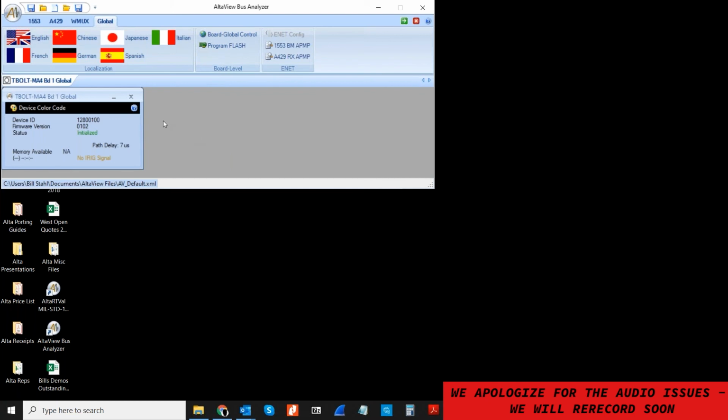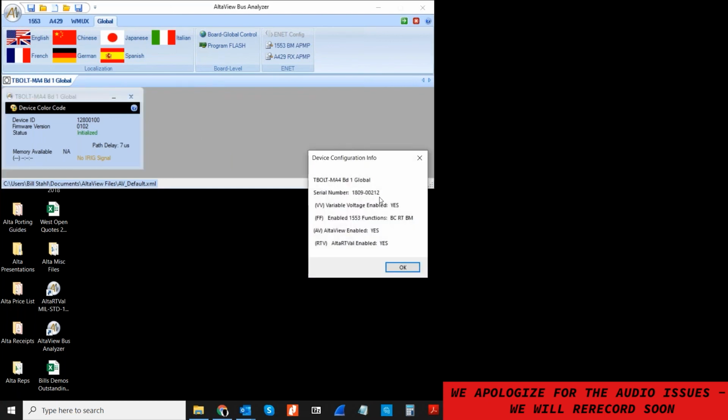But anyway, you could convert your card. You know, say you only had the dual function, not the full function. Okay, you could convert it to the full function, or you could add the RT-Val software or what have you, just by programming that flash.